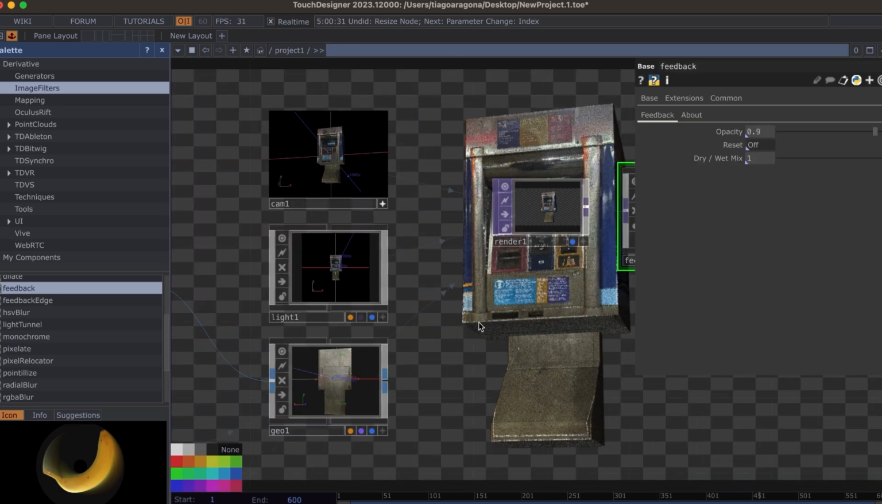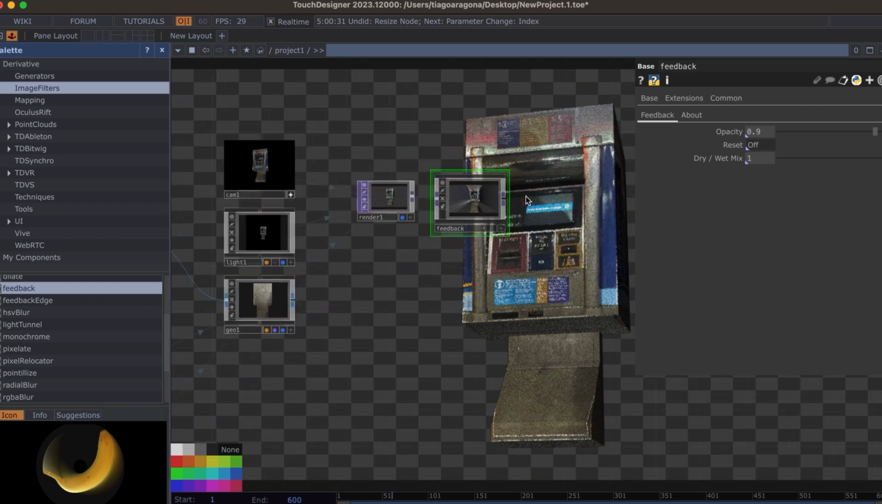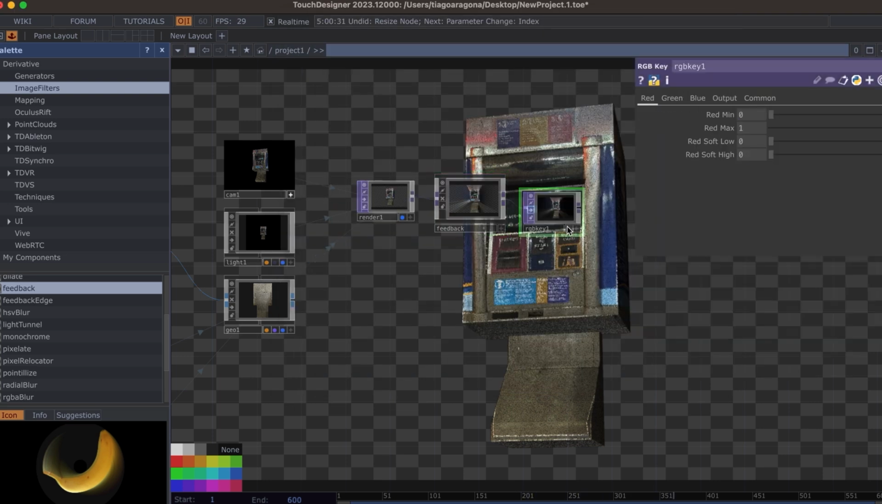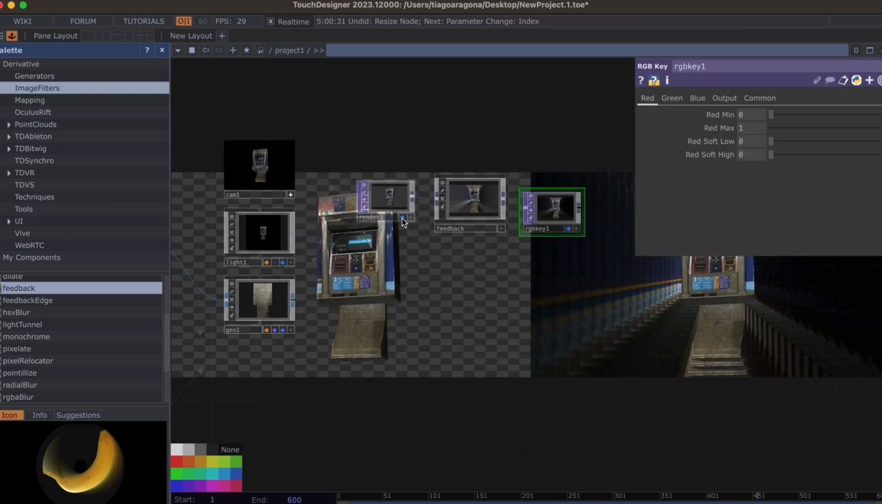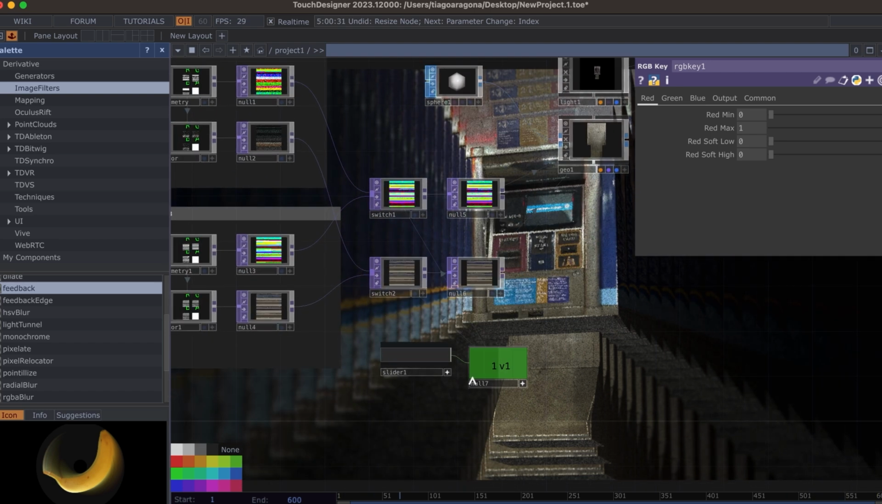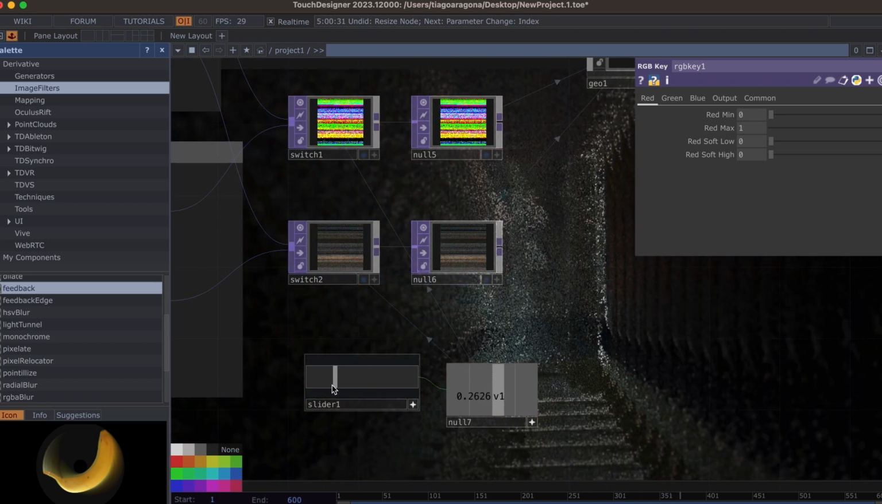So what we're gonna do now is first add a background. So we're gonna add an RGB key. This is gonna give it a black background. Let's see how that looks. Awesome. Now let's test this first. Let's see if it was working fine.